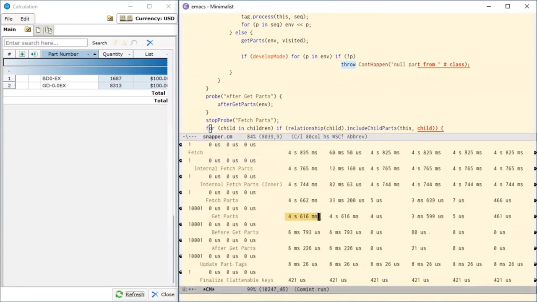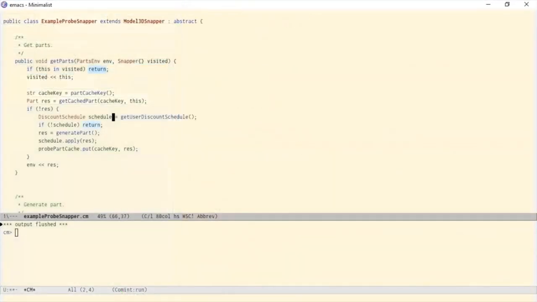The results tell us that the work is in the getParts method call, as expected. We'll add probes to the getParts method on our snappers next. This code has 3 steps. Check the cache for an existing part, generate a new part, and add it to the cache.